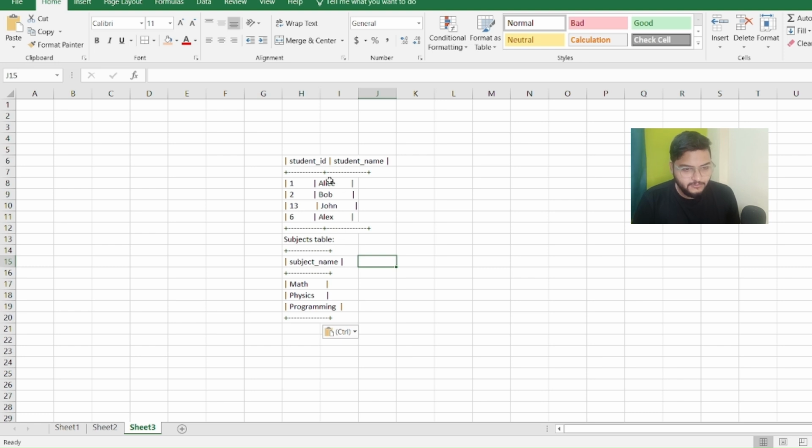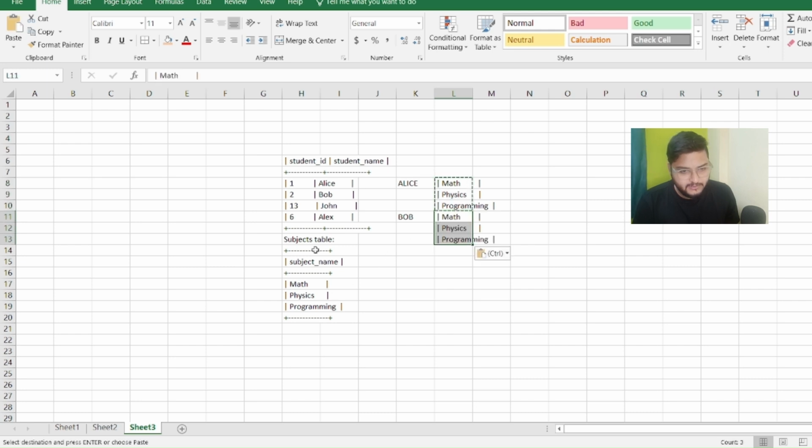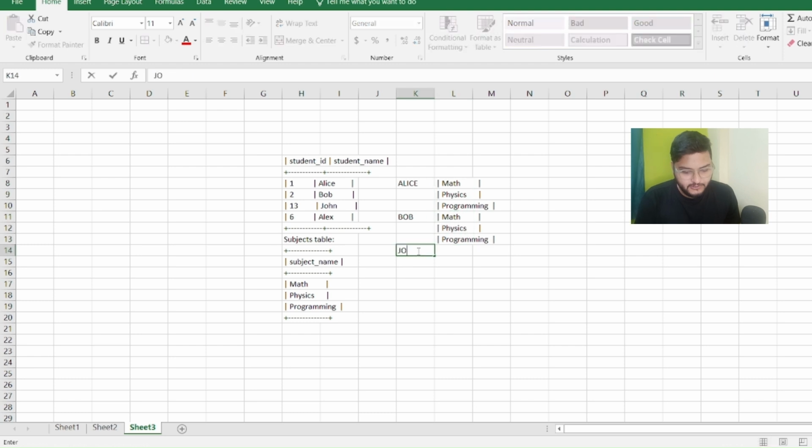And here, for example, you can see across student name Alice, we want all the subjects: maths, physics, and programming. So we'll just put this here. Similarly, across student name Bob, we want all the subjects. Similarly, student name John, we want to get all the subject names.